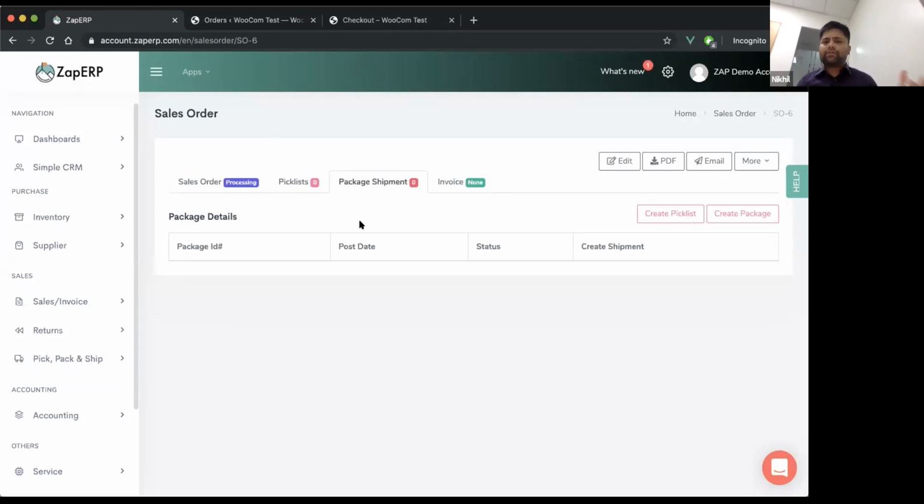Then there are some other factors, as I mentioned: do your purchases here, add the quantities here, let ZapERP push it to Amazon, let ZapERP push it to Shopify, WooCommerce, and many others. Stop worrying about adding quantities or reducing quantities.